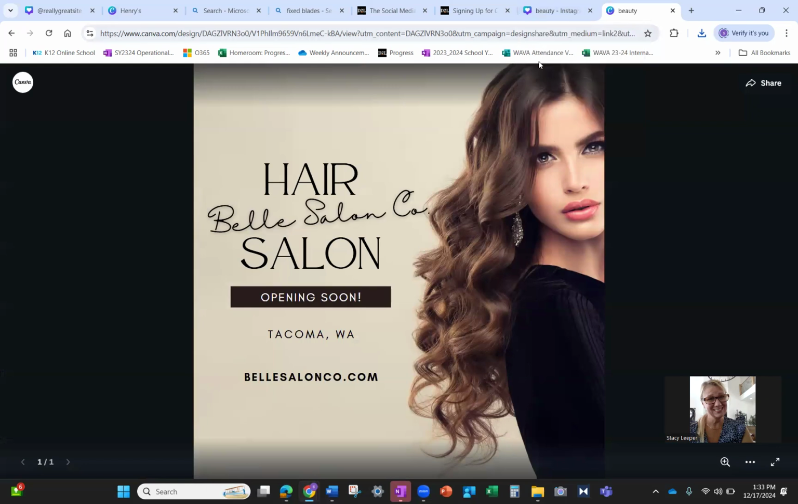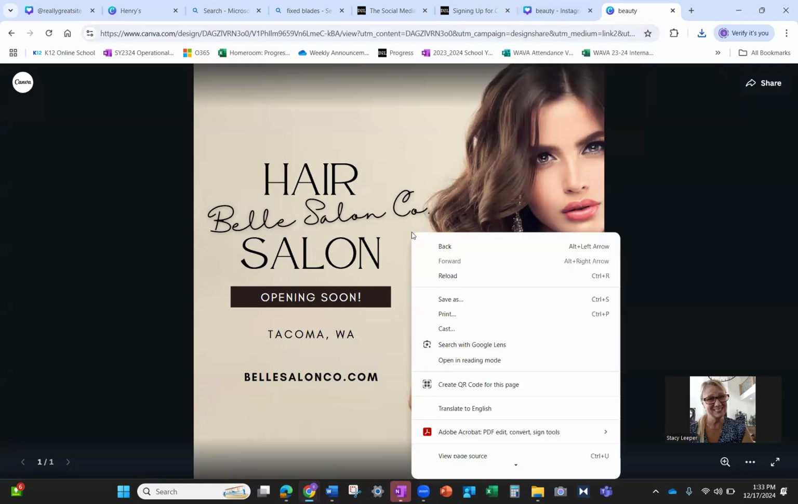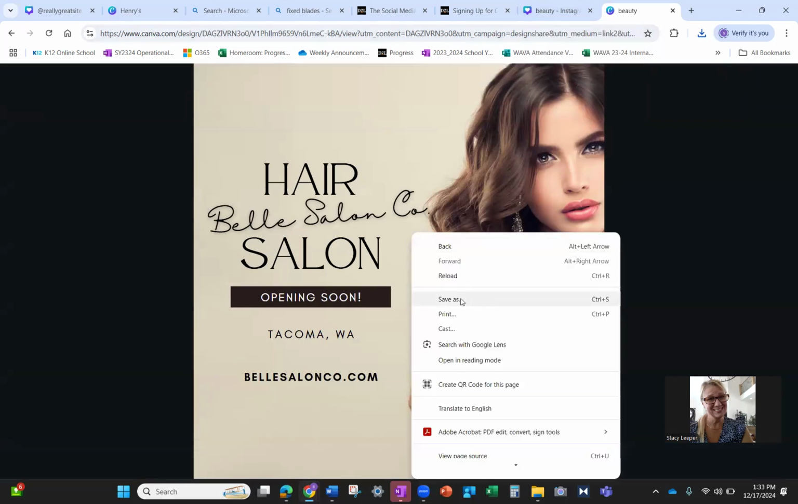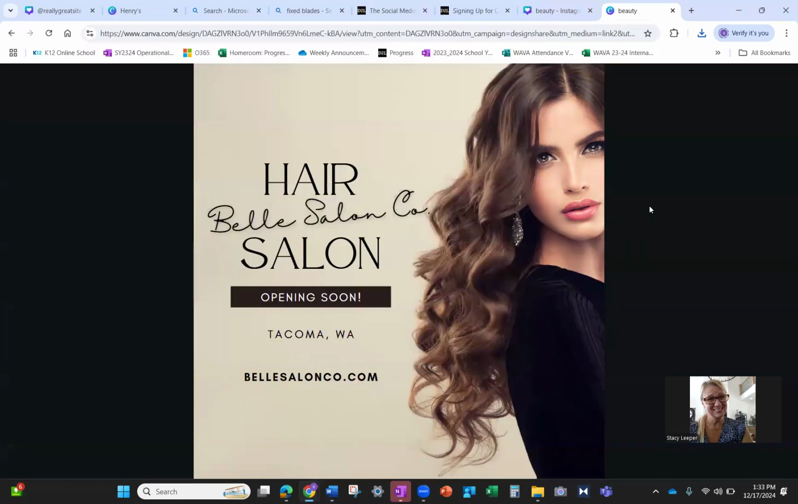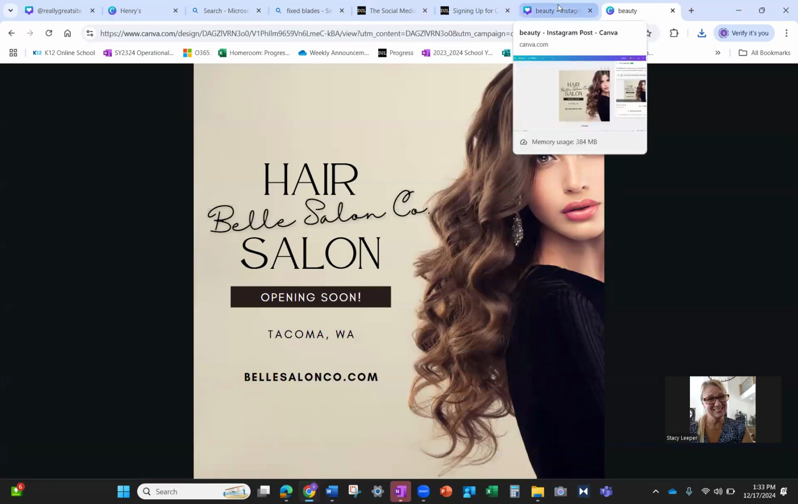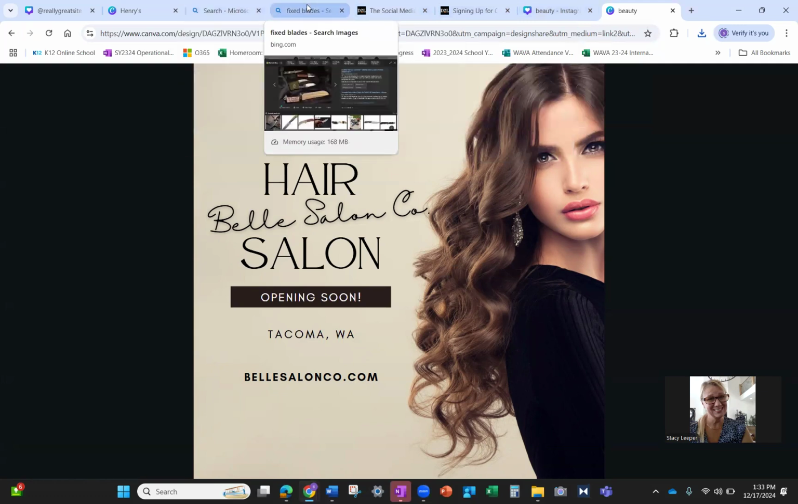There we go. And if you want to save it, you can go save as, and then you can download it. Oh, no, you can't do that because it says save as web page. So make sure you don't do that. Okay, so that's one.